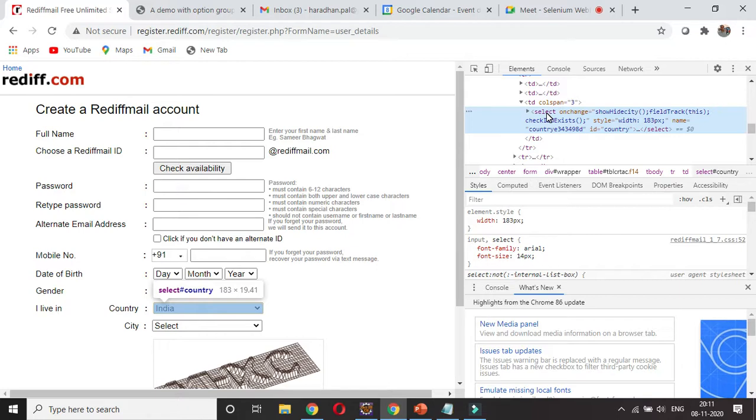I already mentioned, if it is a text field, it will be an input tag. If it is a link, it will start with the anchor or a tag. If it is an image, sometimes it will start with i or img, right? That's how you can identify the HTML properties. These are called HTML properties of that particular web element. So the ID is suppose country. Here I can inspect the element through ID.